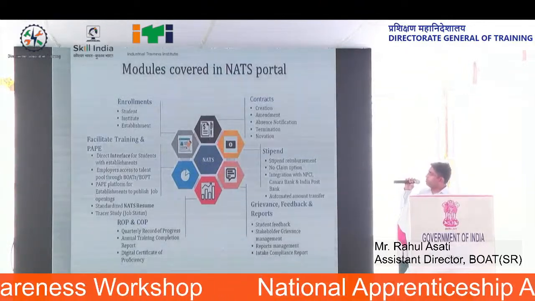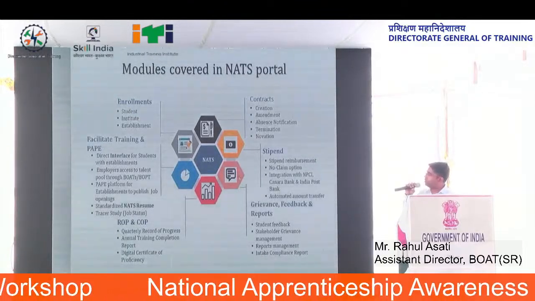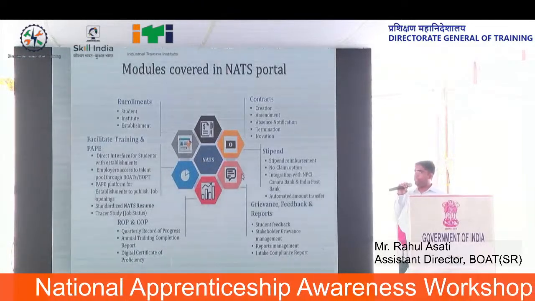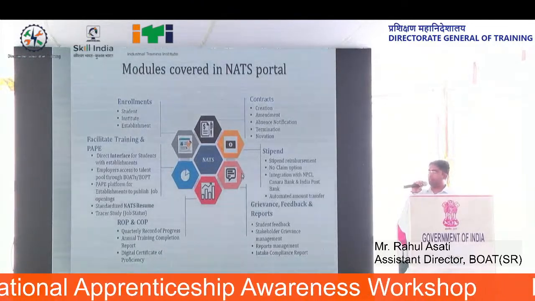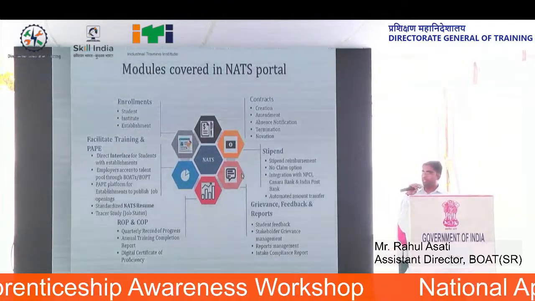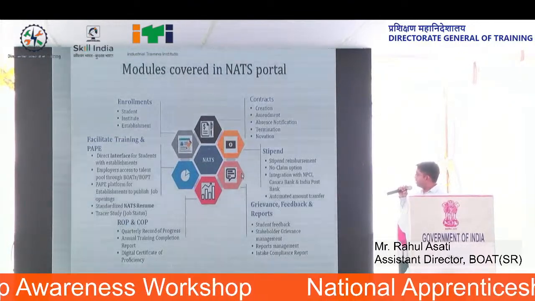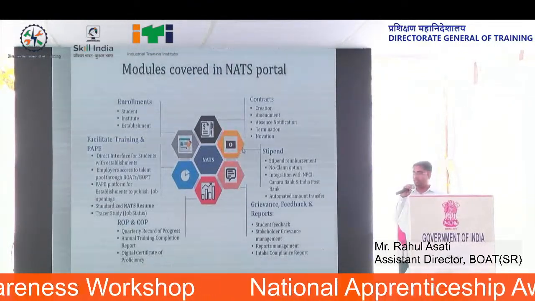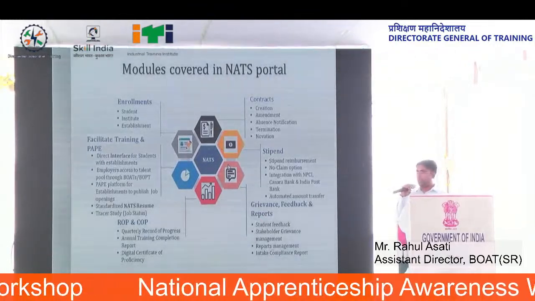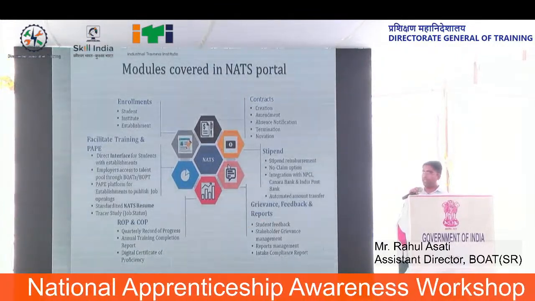I told you this facility, the training and placement module, is there in the NATS portal. After this, suppose the student is not getting permanent employment, so they can apply in the PAP, the permanent apprenticeship employment option. There they can apply. The student also has some options like grievance, feedback and report. So if they have an issue, they can make a grievance.